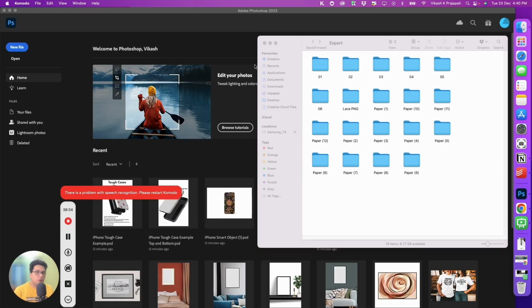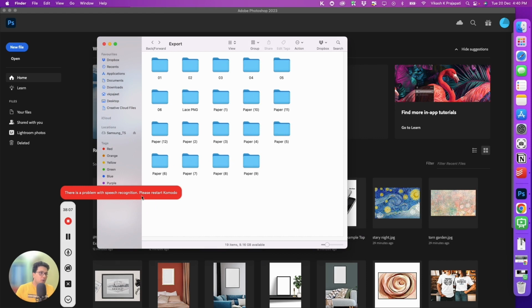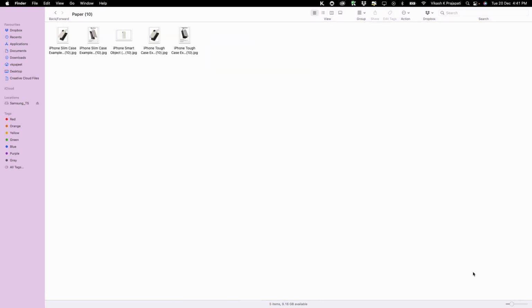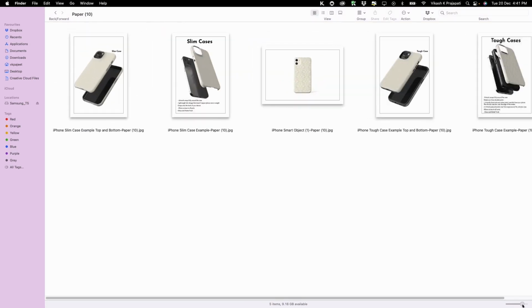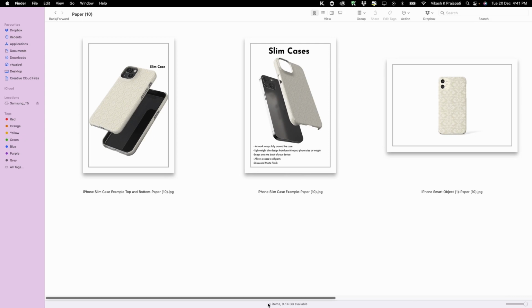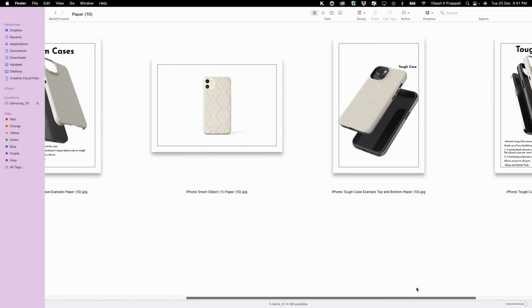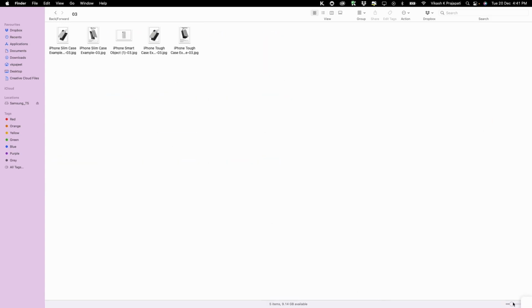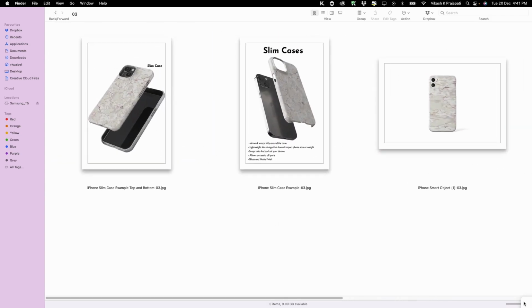Guys, bulk mockup has done its job again. Let me show you all the outputs that we have. We had 19 folders created for each design. And inside each design, you have these beautifully created mockups that you can directly upload in your stores and start generating revenue. With the help of Bulk Mockup, you can replace smart objects in Photoshop automatically.